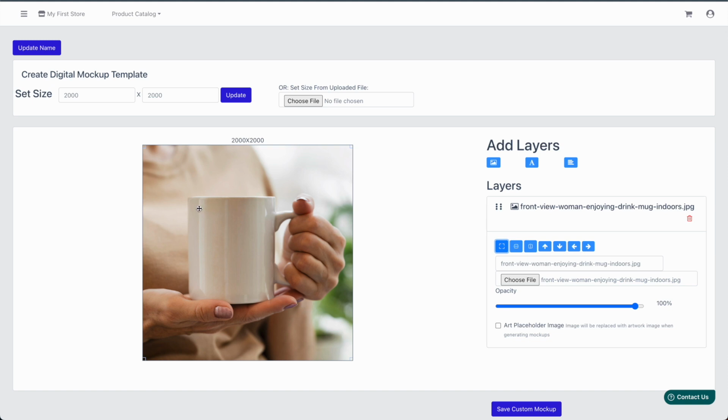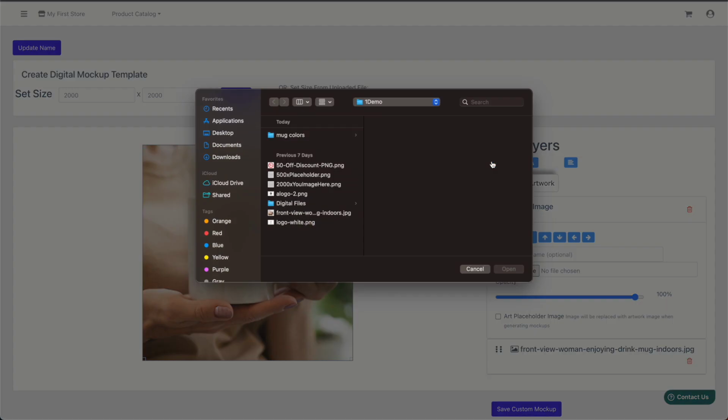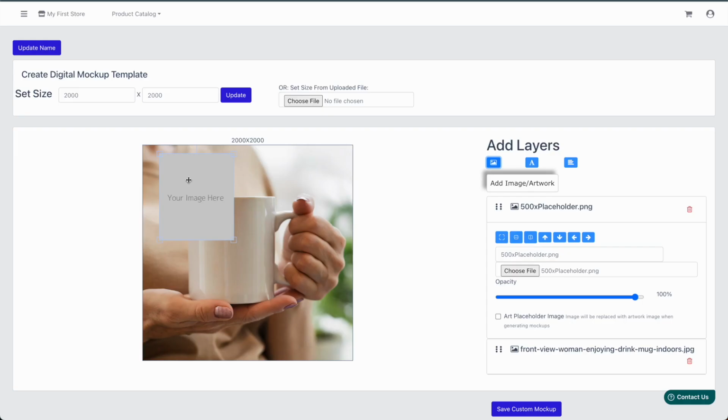Now all we need to do is upload a placeholder image for where we want the artwork to be displayed on this mockup. So we're gonna come back over here to upload. I just have a placeholder image here that is the same aspect ratio to what I know my artwork is gonna be for this product. And then we just want to make sure we check the box down here for art placeholder image. This tells the system that this is the image that we want replaced with our artwork when it's generating the mockups.